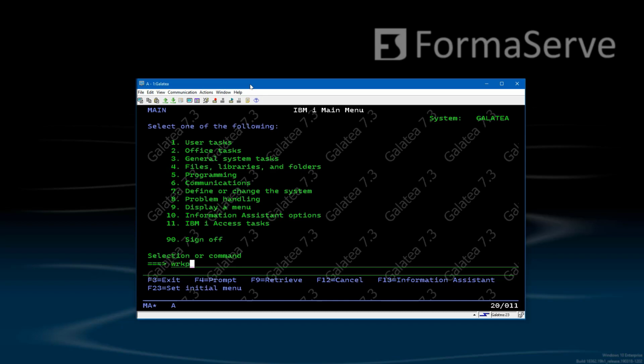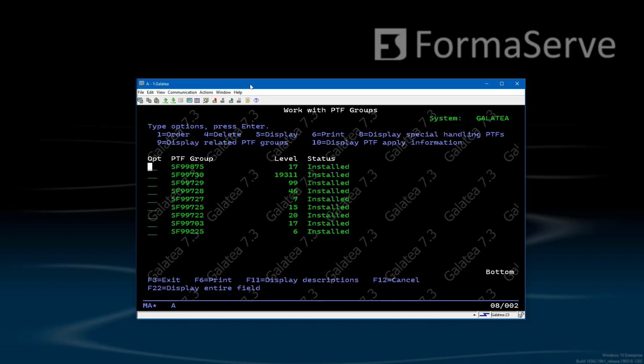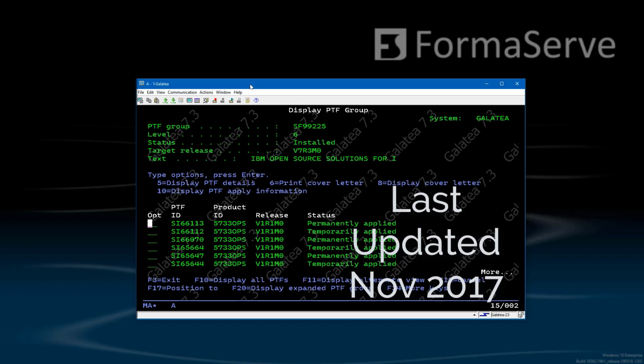And to follow on from that, IBM introduced a new PTF group for open source, SF99225. As you can see from the slide, this group has not been updated since 2017. This is not the way IBM is going now.